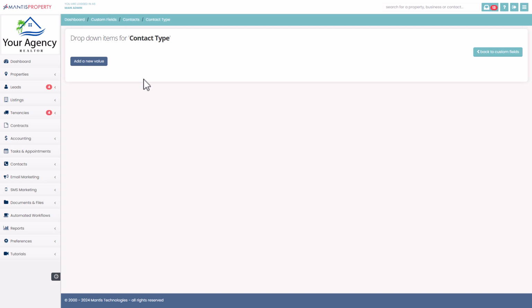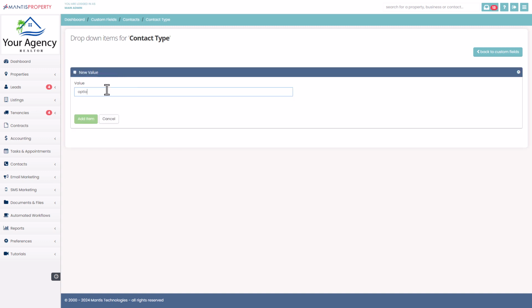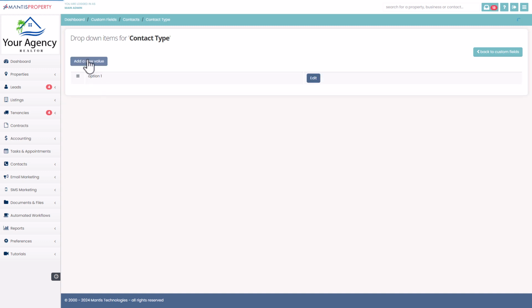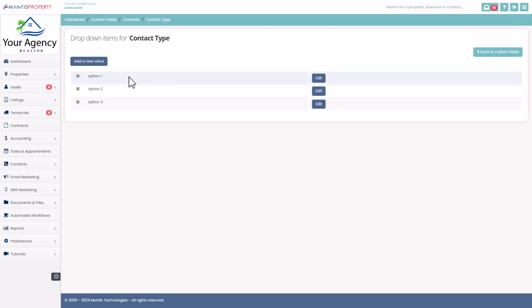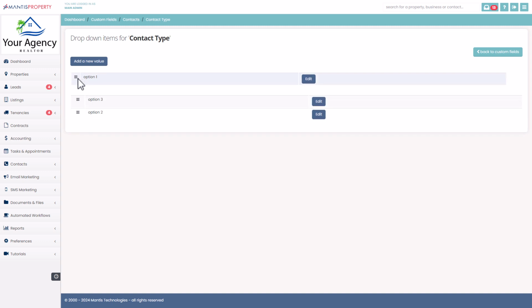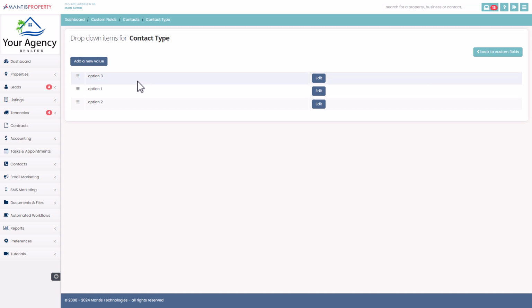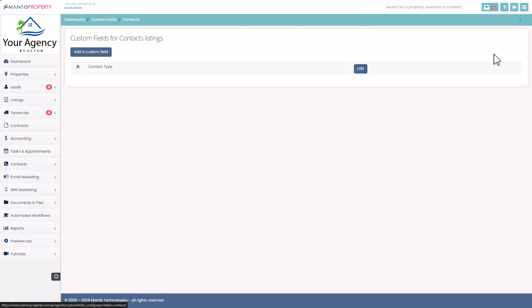Now, as this is a drop-down list, it will automatically allow us to now set up the options or the values that will show in that drop-down list. So I'll just put in some options here. We've added 3 options here. You can drag and drop using this to choose which order you want those options to appear in. And you can click back to custom fields to go back to your fields. Here it shows we've added one custom field for contacts called contact type.